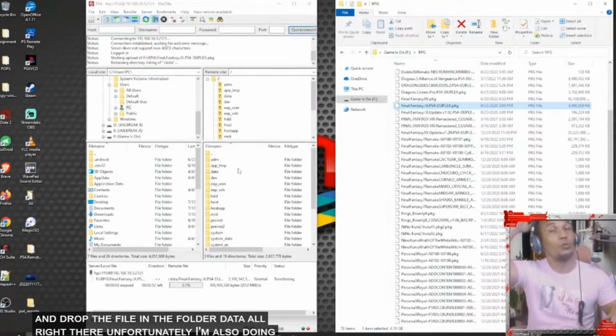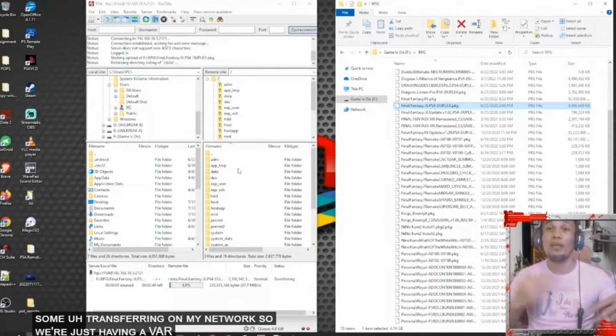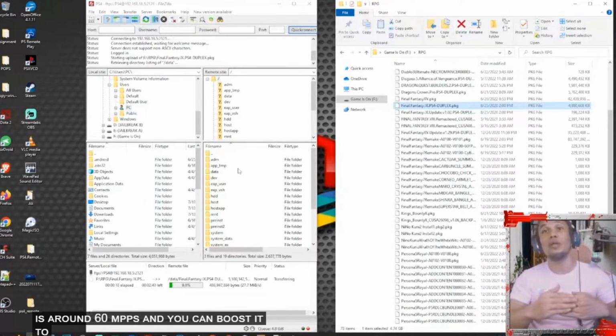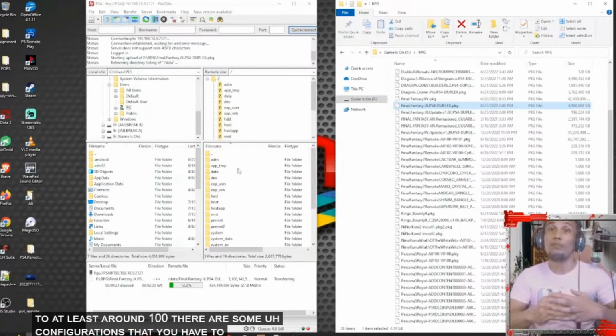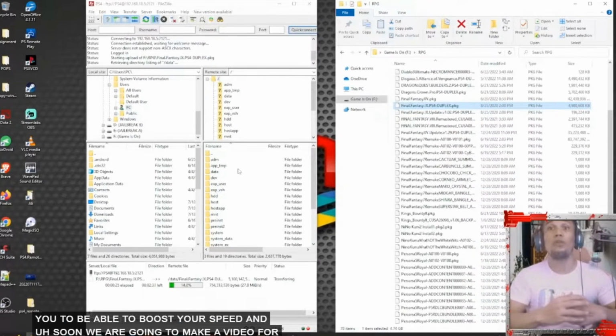Unfortunately, I'm also doing some transferring on my network, so we're just having a very slow transfer rate here, but normally the transfer rate is around 60 Mbps, and you can boost it to at least around 100. There are some configurations that you have to do to be able to boost your speed, and soon we are going to make a video for that.